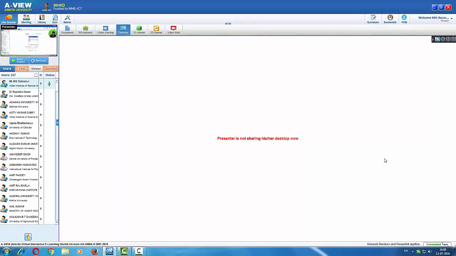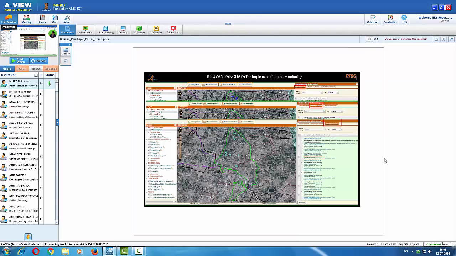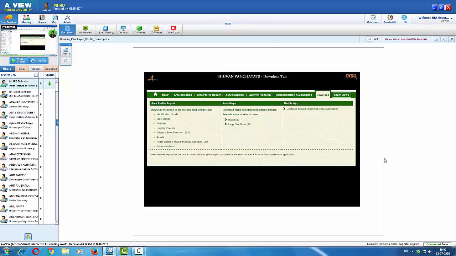So using that implementation and monitoring option, the user can monitor the progress of the particular activity and start updating the progress of the various activities which have been approved. The work completion status can be modified. So this is the multi-tier approach for carrying out the spatial planning process which has been implemented in the Bhuvan Panchayat portal. So apart from this, there are certain download options under which you can also download the maps, mobile application and area profile report.